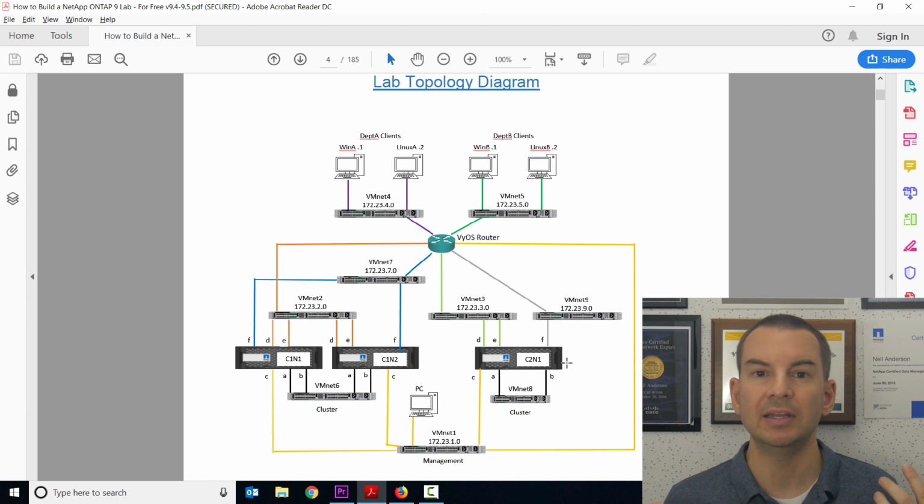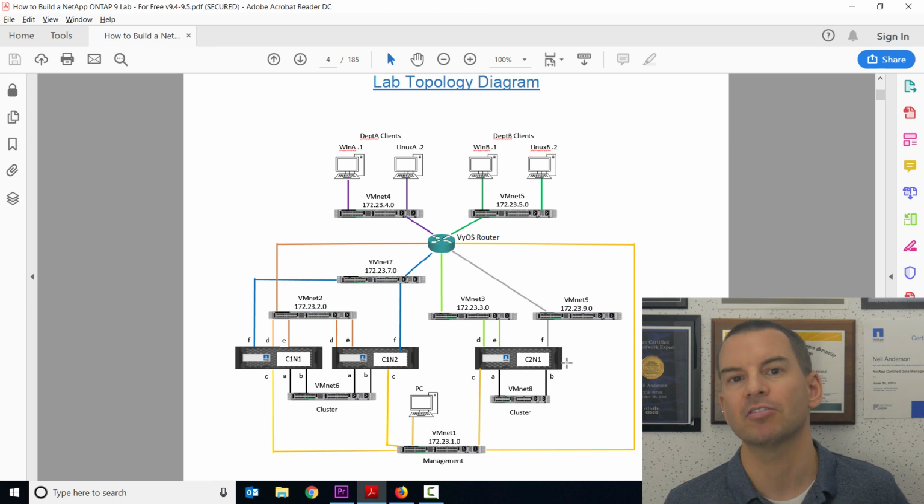We also need clients to be able to use the storage system as well, and I've divided these into a Department A and a Department B. The reason I've done that is so that you can play with the multi-tenancy features on ONTAP. That's our SVMs, our storage virtual machines. So we've got Department A and Department B, and they have both got a Windows client and a Linux client as well. So you can play about with the two different types of clients. The Windows servers here are also our Active Directory domain controllers and our DNS servers for the lab as well.